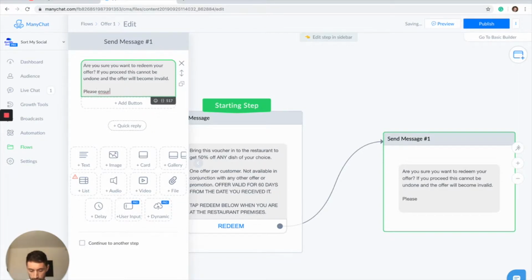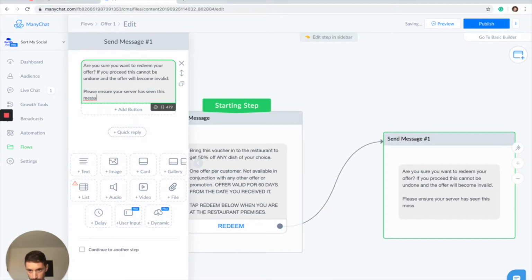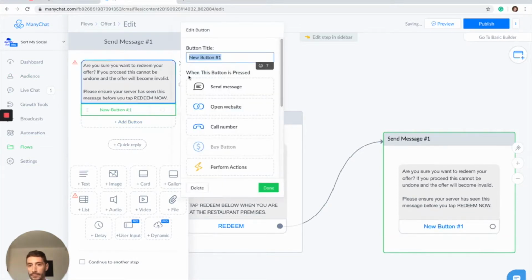Please ensure your server has seen this message before you tap redeem now. So please ensure your server has seen this message before you tap redeem now. Then obviously we're going to create a redeem now button.